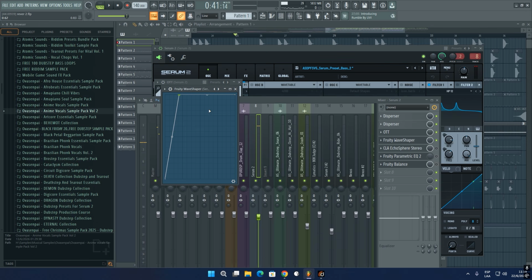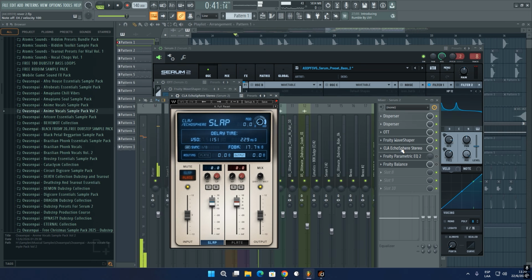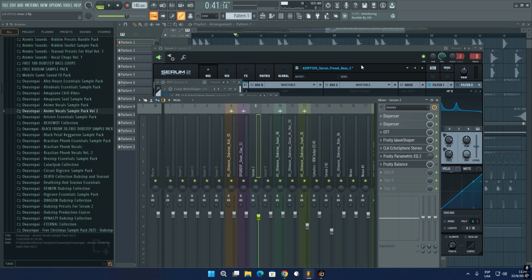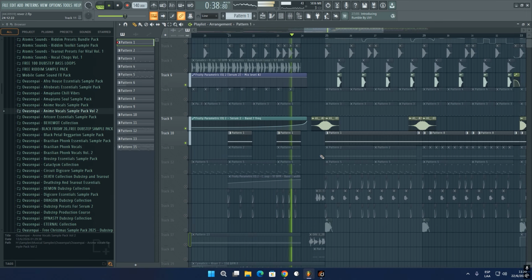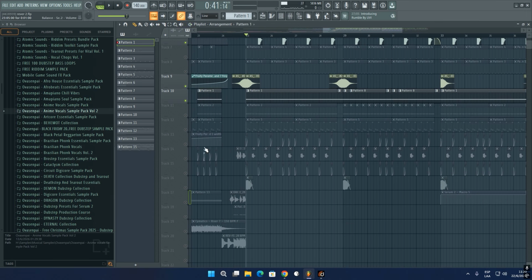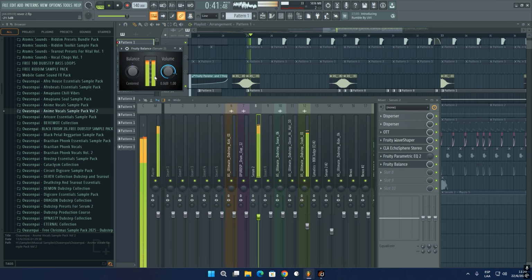To prevent the sound from being dry, we add delay and reverb. Here I'm using CLA Echo Sphere, which has both, at 22%. This Parametric EQ 2 is only for automation in the buildup. And this Fruity Balance is for automating volume, for creating manual sidechain.